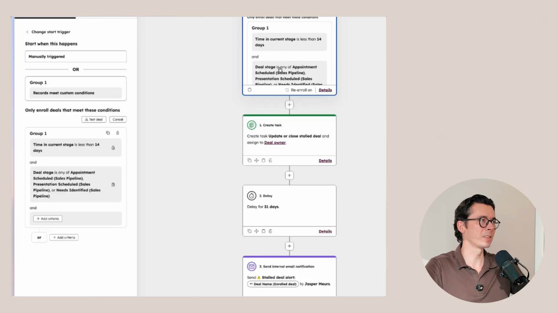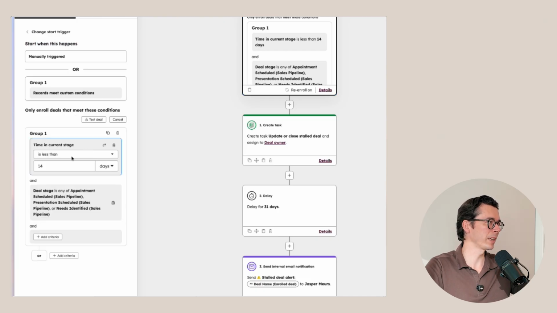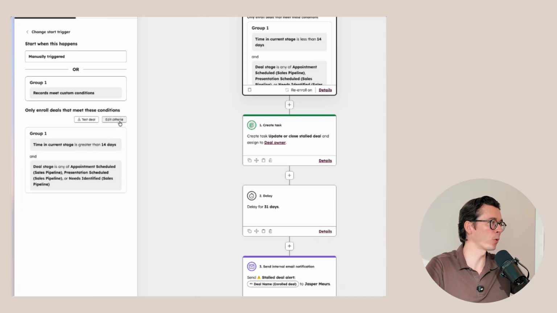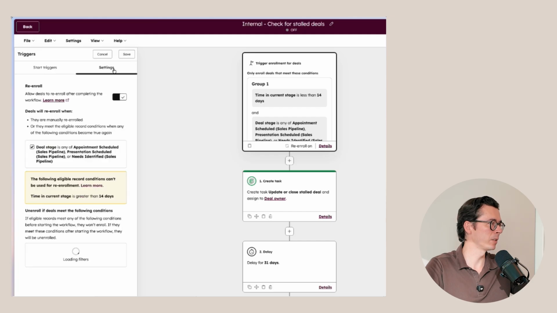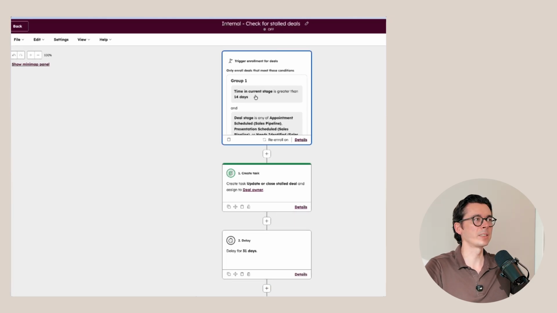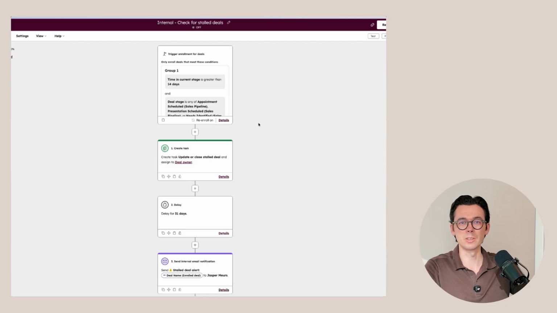Okay, this is Jasper from the future. As I was building this workflow, I did notice that instead of more than 14 days, I selected less than 40 days. So this obviously needs to be is greater than 14 days. And so I'm going to change that right here, and then this will stay the same. So yeah, time in current stage has to be is greater than 14 days, not less than 14 days. Sorry about that. And now our workflow here is ready.